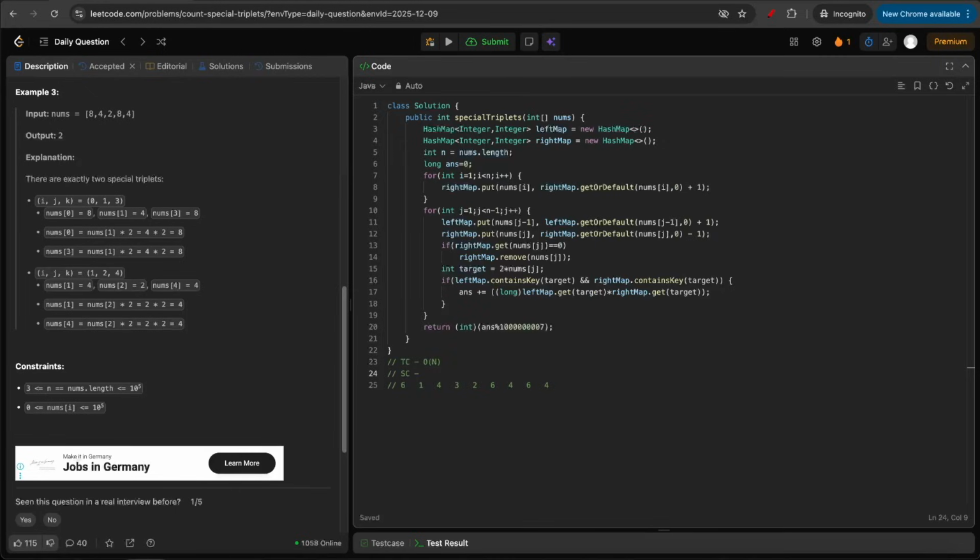Now coming to the space complexity, since we have declared two maps, left map and right map, and their size can be at most n. So the space also will be order of n.